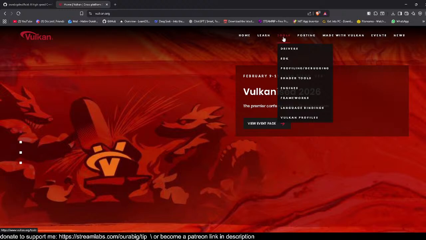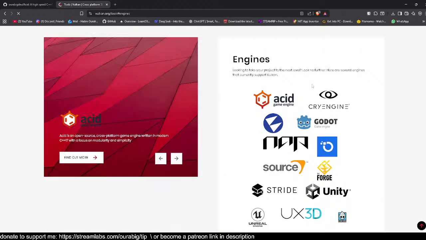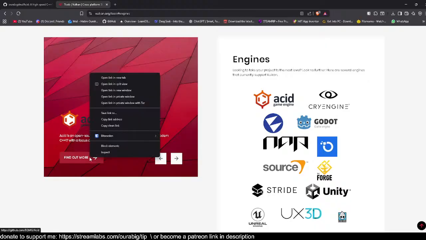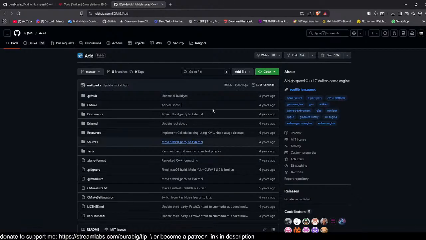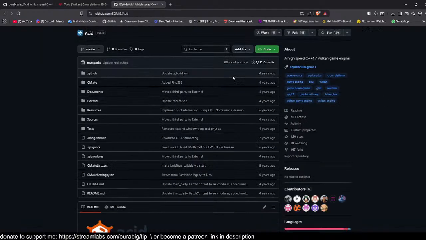While searching inside the Vulkan website, the official Vulkan website, I went to tools and to engines, and I discovered that the first engine mentioned in the engine list that uses the Vulkan API was the Acid Game Engine. So I wanted to learn what this Acid Game Engine is. When I opened the link, it gave me this GitHub page. As you can see, the Acid Game Engine is like an abandoned project. The last update was 4 years ago.